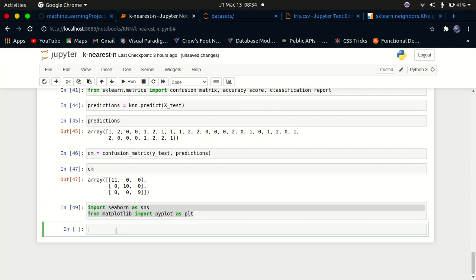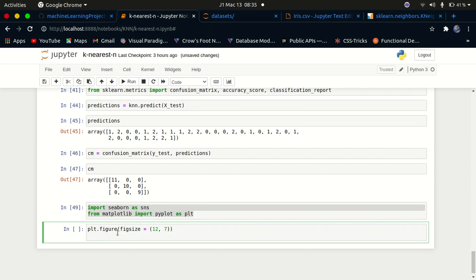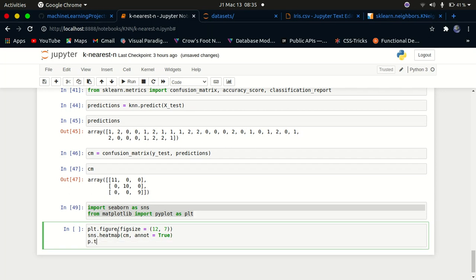Okay, so let's try to visualize it. I'm going to create a figure, plt.figure, just to make our graph, and I'm going to give it a figsize. If you don't know about Seaborn, I have a series on Seaborn on my YouTube channel, you can go and check that out. So I'm giving it the dimensions, and I'm going to call sns.heatmap and pass in our confusion matrix, and I'm going to say annot equals True. Annot equals True just allows us to see the numbers.